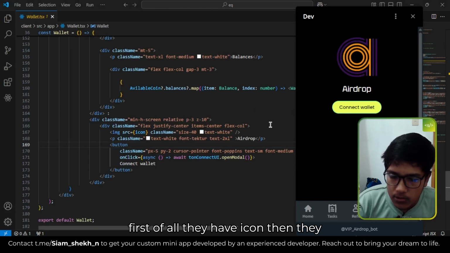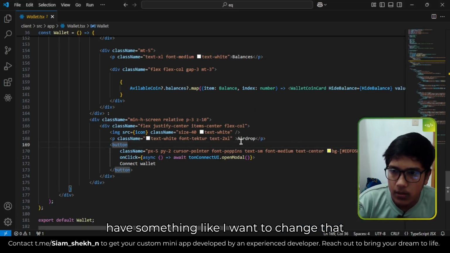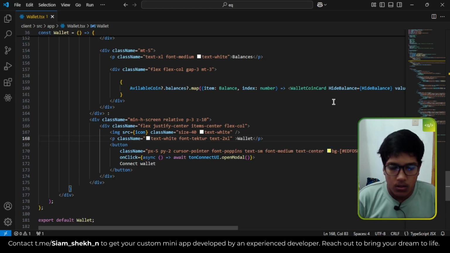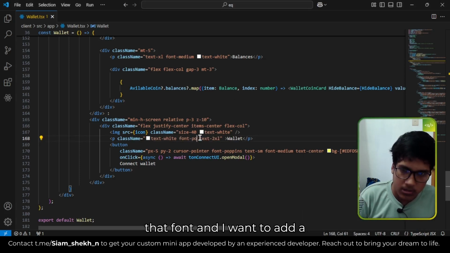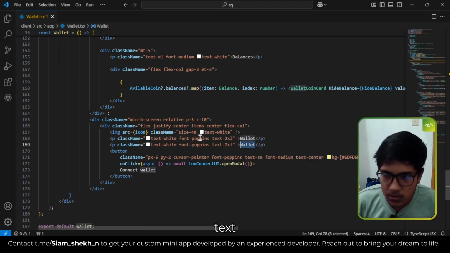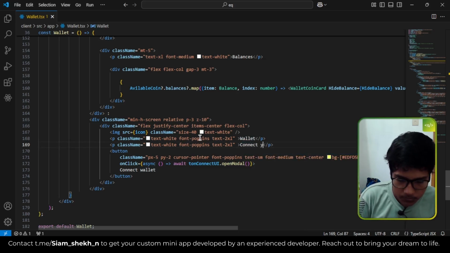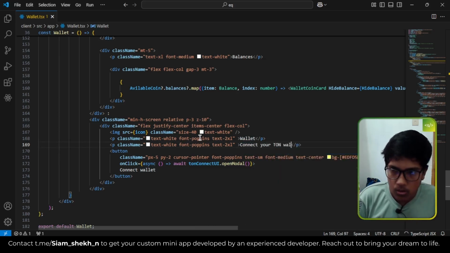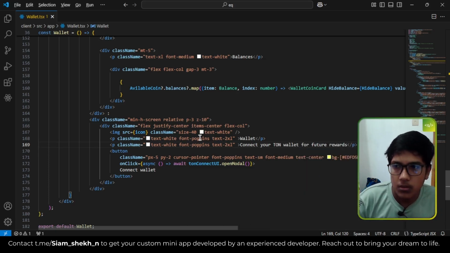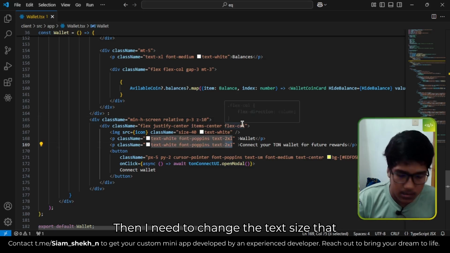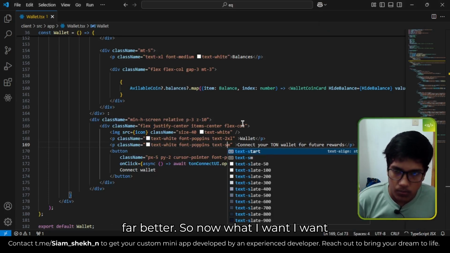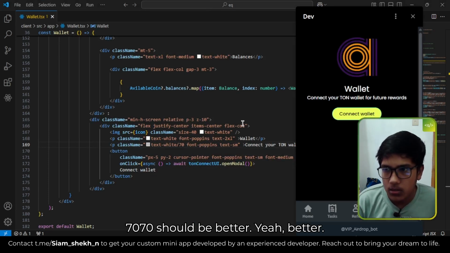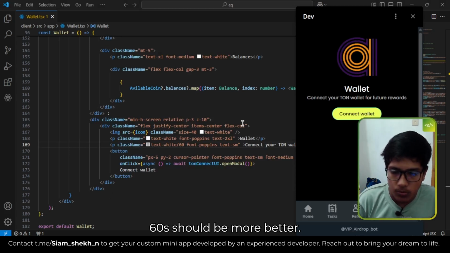Okay, first of all, they have an icon, and I want to change that to wallet. Then I want to change the font, and I want to add a text that is something like, connect your TON wallet for future rewards. Then I need to change the text size, that is something like SM. Okay, far better. Now I want to change the text opacity to 70, that should be better. Yeah, better. 60 should be even better.